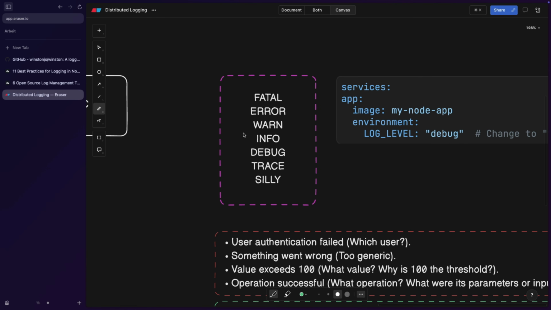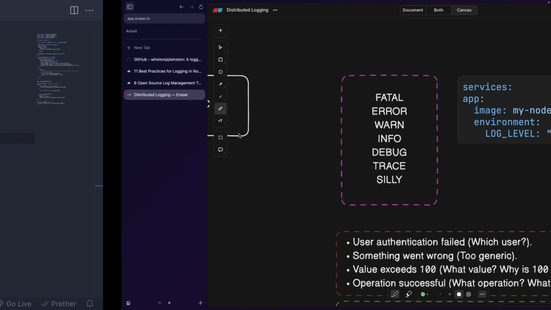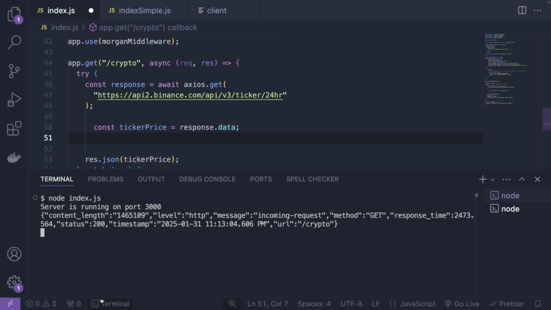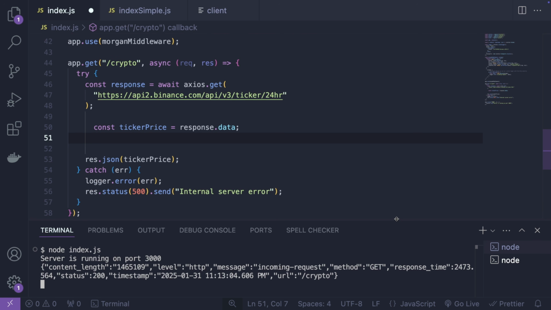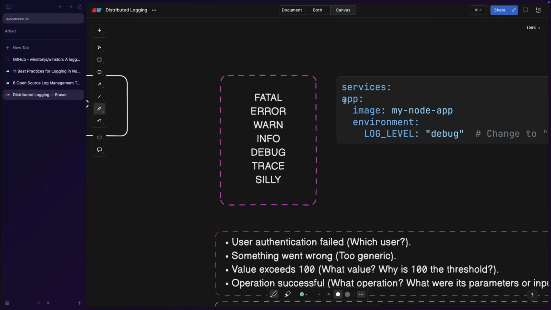All right, now let's talk about log levels. We already saw one of the log levels. So let me open the terminal. We're gonna see that it says level HTTP, but this is common to Winston, not really common in the wild world, let's say.